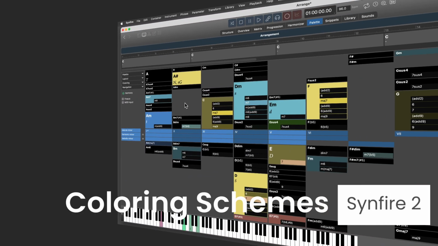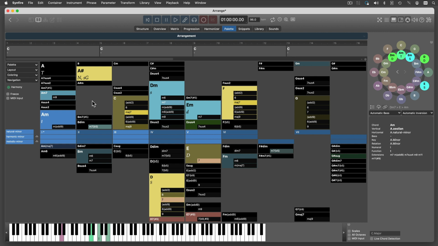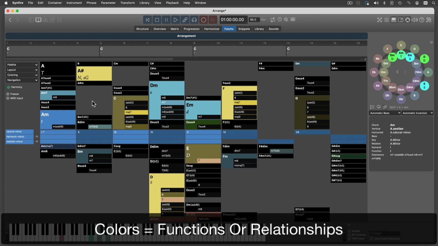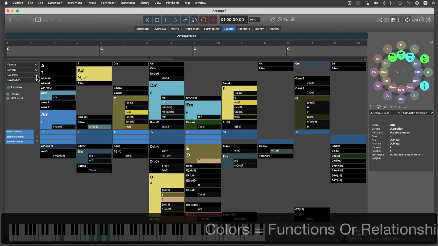Coloring schemes provide the colors for a palette. They help you find matching chords by highlighting them in different colors. The colors tell you something about the function of a chord, or its relationship to other chords and scales. There are many different coloring schemes.